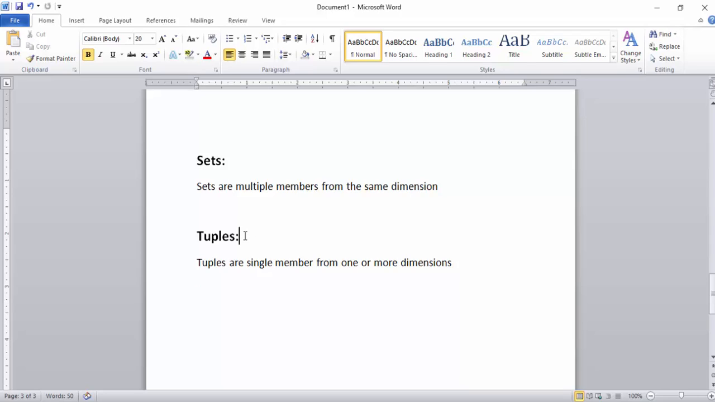Tuples are quite the opposite of, or similar to, sets, but it's not multiple members, it's members from different dimensions. It combines the data from multiple dimensions as a single member. That's what tuples do. We are going to see them one by one with examples.